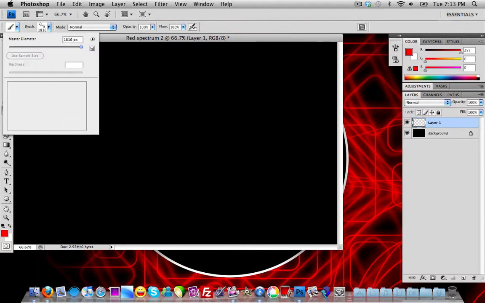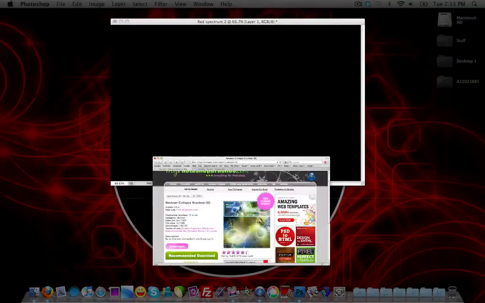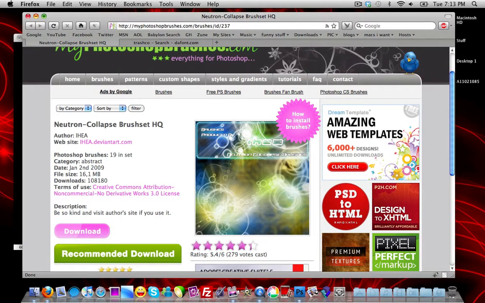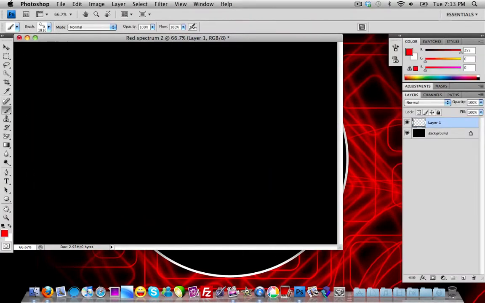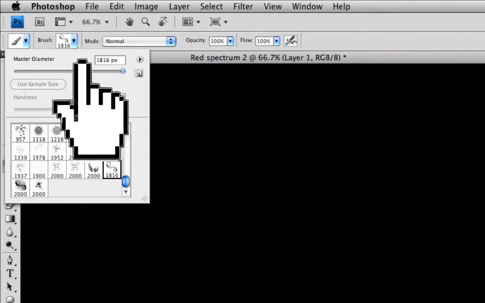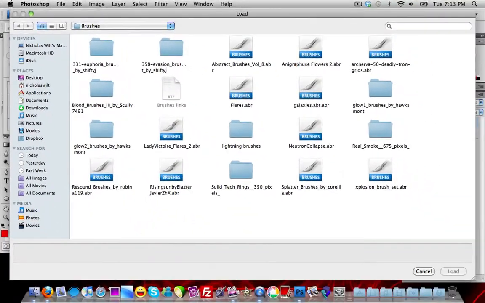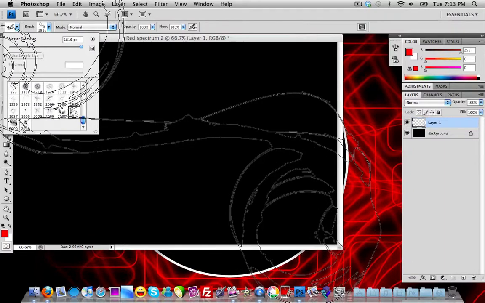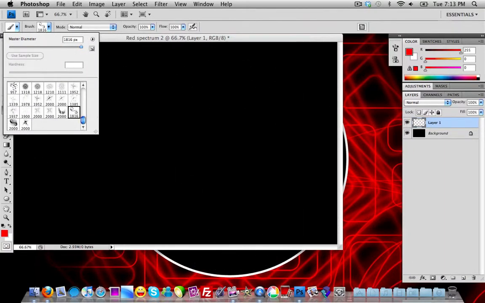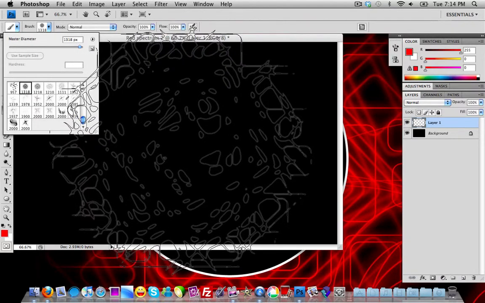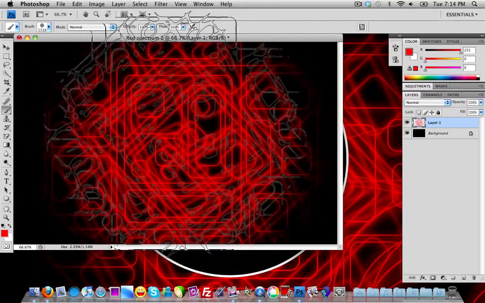Now if you don't have the spectrum brushes already downloaded, which again I'll show you in the description, which are the Neutron Collapse brush set, we want to install those. Just go up here to the little arrow in the brush tool, click on the arrow, then click on Load Brushes, and then find wherever you downloaded the brushes and import them from there. But since I already have them imported, I have them here. To make my wallpaper, you can choose any of these brushes right here, but to make mine, I'm going to choose this thickness right here, and I'm going to make one right there in the middle that is red.